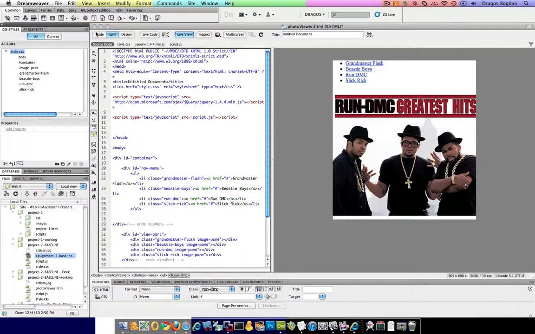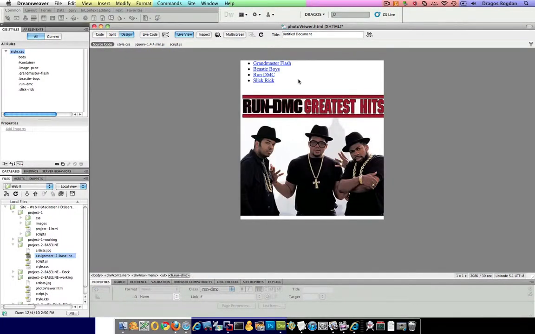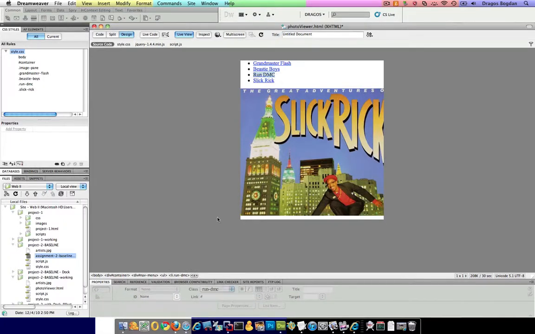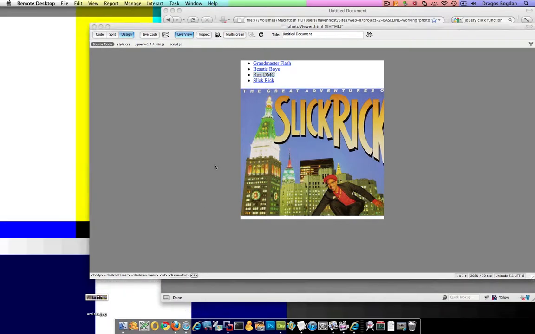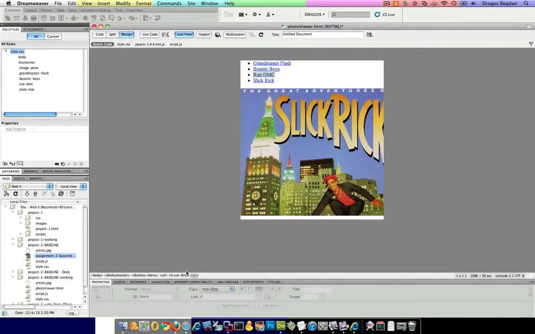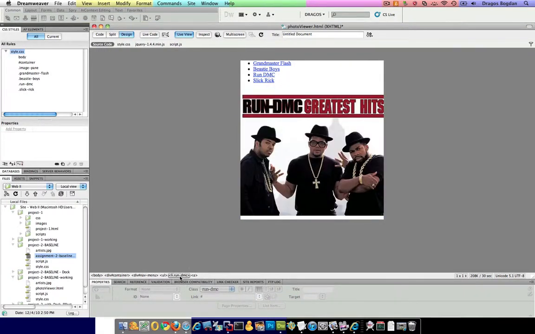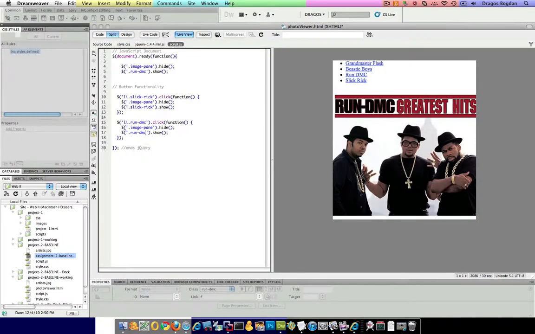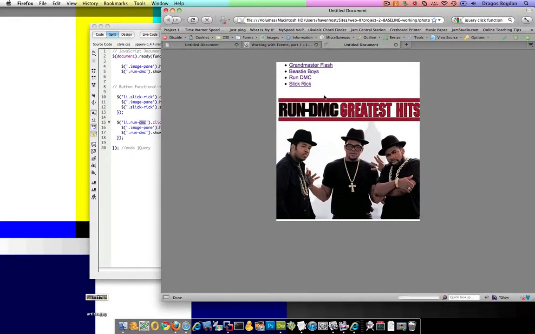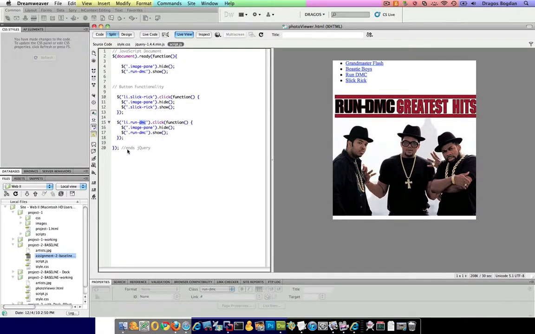You know what? I am going to use Dreamweaver to its fullest. Make sure this has a class. Let me close that out. It has the class Run DMC, it says li Run DMC, and my script is targeting Run DMC. Let me give this another refresh. Maybe something changed. So Beastie Boys, Grandmaster, Slick Rick is the only one that's working. I wonder what that's about. It's always something, you know?